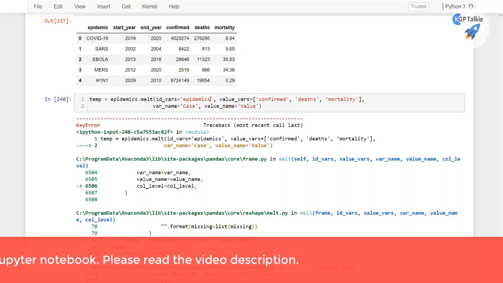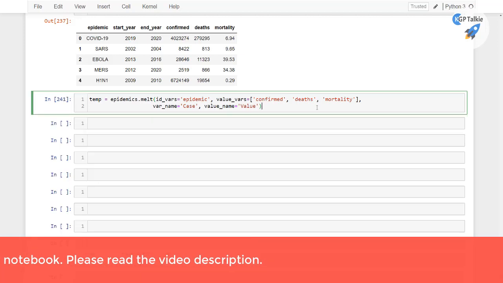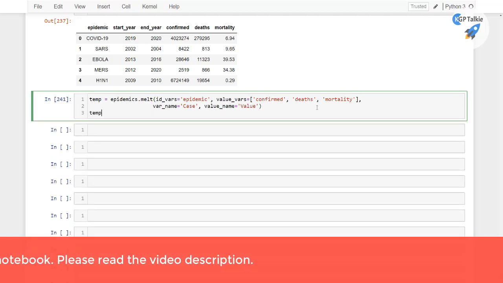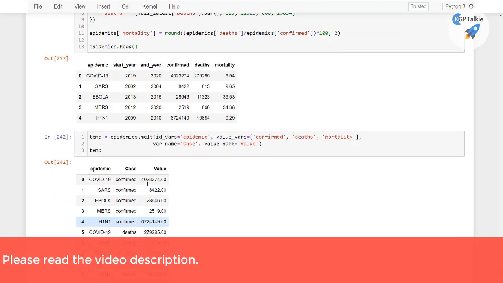Alright, so I got the error. That error is here. I'm passing here this epidemics actually, so that should be epidemic. Alright, let's go ahead and run it. Now this is working fine. And then there we have here our temp variable. So this is melted here, like epidemic. These are the epidemics, and then here we have cases, and then these are the values.